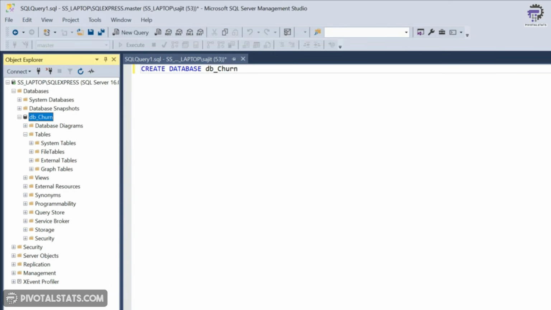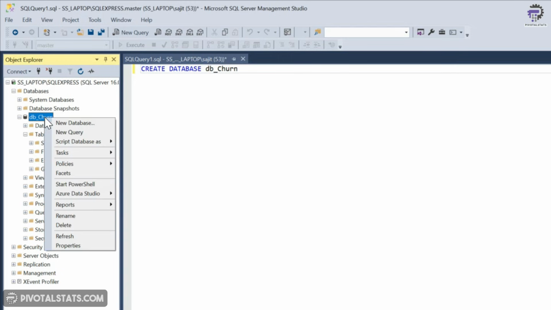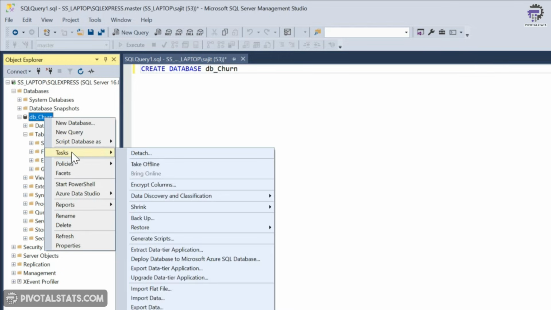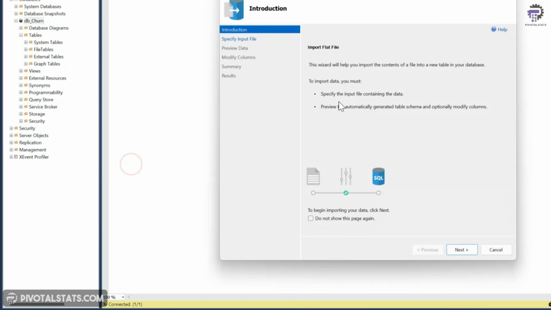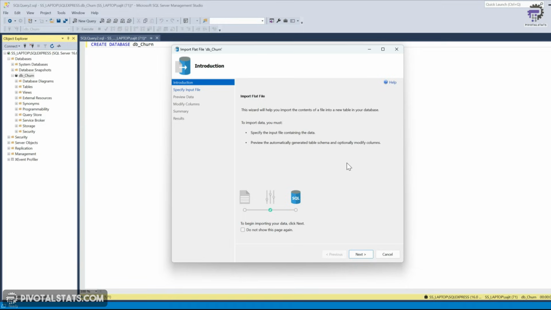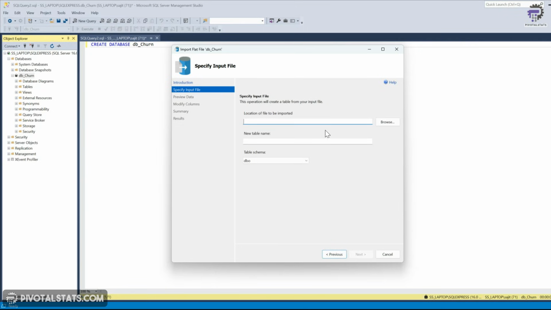So all you have to do is right click on this database here, which you have just created, select Tasks, and then from this select Import Flat File. Now on this pop-up window, you can just simply click next. And on this page, you'll be asked to supply a path where your file will be loaded, which means the raw data that you want to load into the database. So I'm going to just browse my file path quickly.